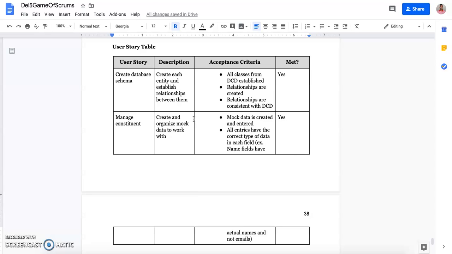And for this, we had to meet the acceptance criteria of creating the mock data and entering it, and also making sure that all entries have the correct type of data in each field. For example, the names field have actual names. We did meet the acceptance criteria in the fact that we did create the mock data.